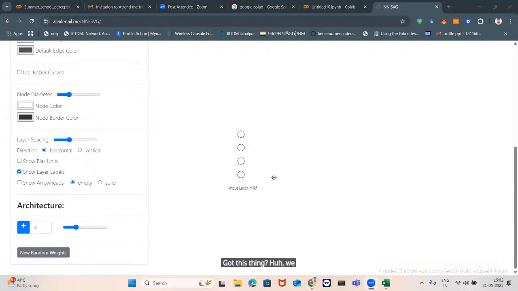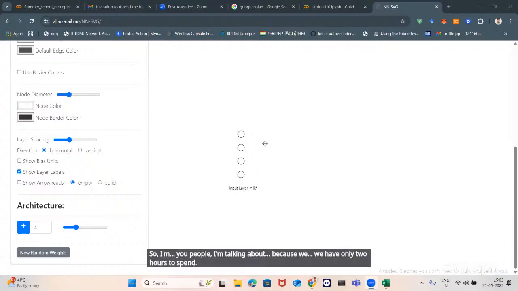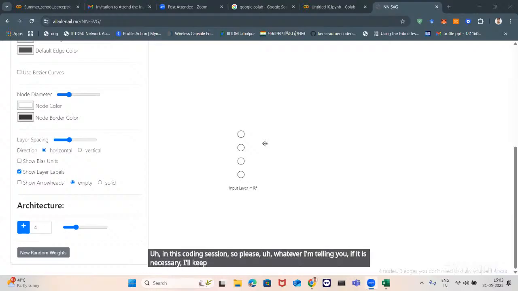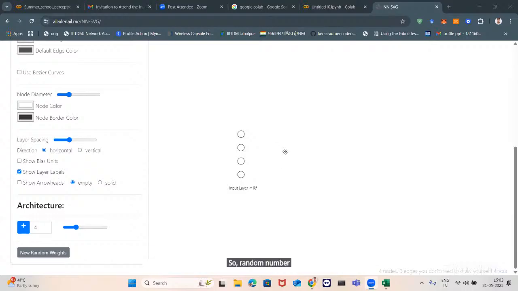We can take another seed value, Sangeeta. I'm telling you this because we have only 2 hours to spend in this coding session. So whatever I'm telling you, if it is necessary I'll keep on discussing it. If it is not necessary, you can do it by yourself. Random number is there, just go through it: what is a random number generator? Yes, you can take another seed value. Don't worry, you can take anything.